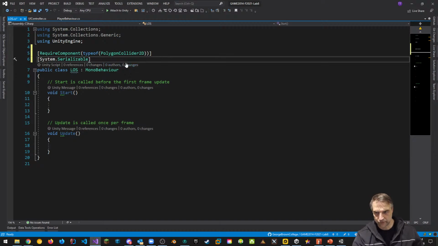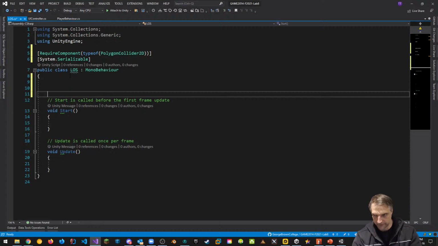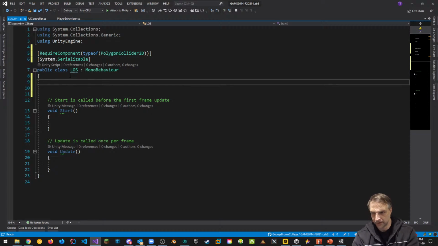Let's also serialize this. Okay, so both those two things are true. And then what I want to do is think about some variables. These variables are going to be like collision information or something like that. So we'll say header, and we'll call this collision properties.